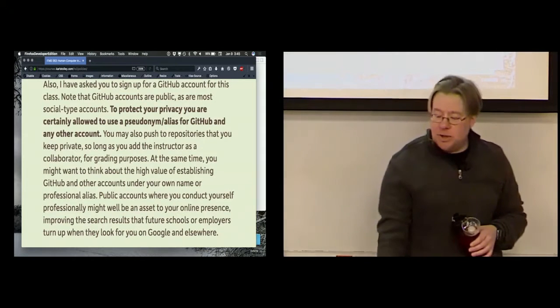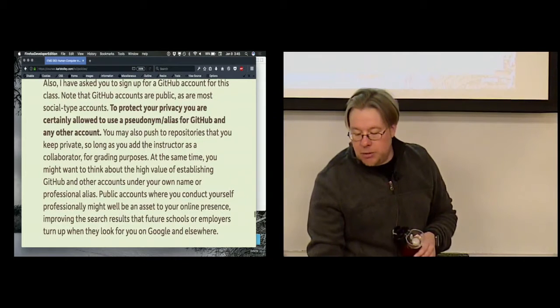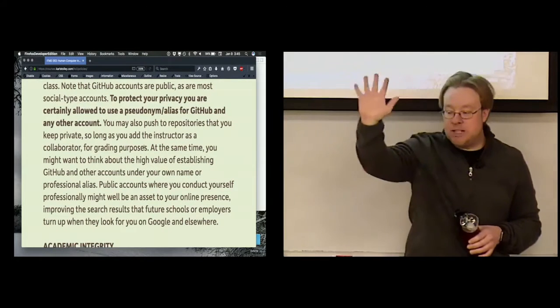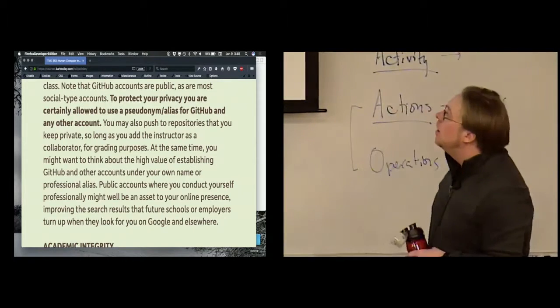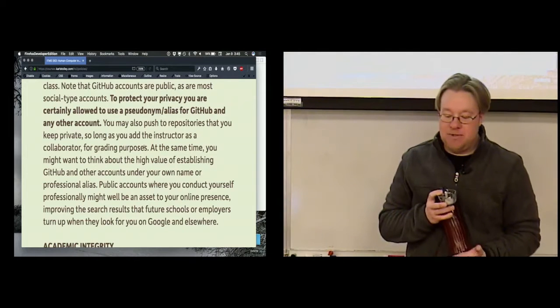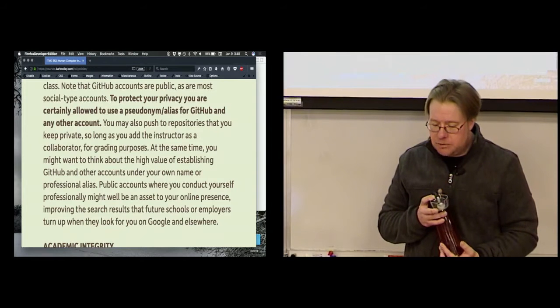Okay. I've asked you all to sign up for GitHub accounts. If you've had class with me before, you've already got one. Note that GitHub accounts are public, as are most social type accounts. To protect your privacy, you are certainly allowed to use a pseudonym or alias. All right. You may also push to repositories that you keep private so long, of course, as you add me so I can see your work for grading purposes.